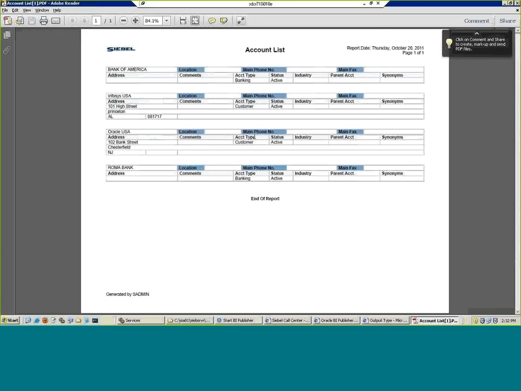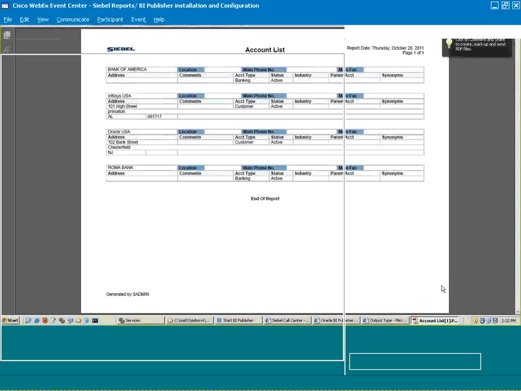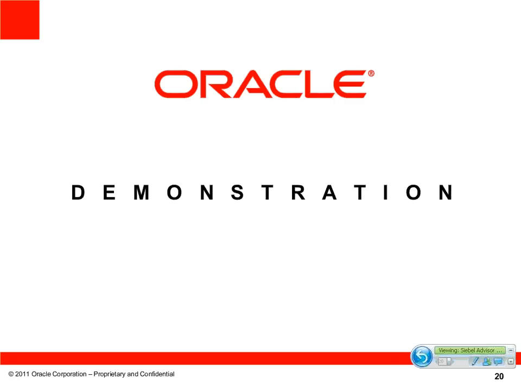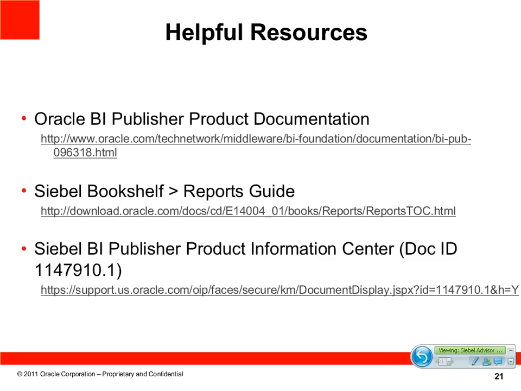With that, we are pretty much done with the demonstration. I would quickly go back to the presentation and take you to this one important slide which might be of interest to you guys. This is the helpful resources slide. There are a lot of things already published on My Oracle Support, but here are a few things which I would like you to take a look at when you go back. There's a BI Publisher product documentation which can be found on the OTN.